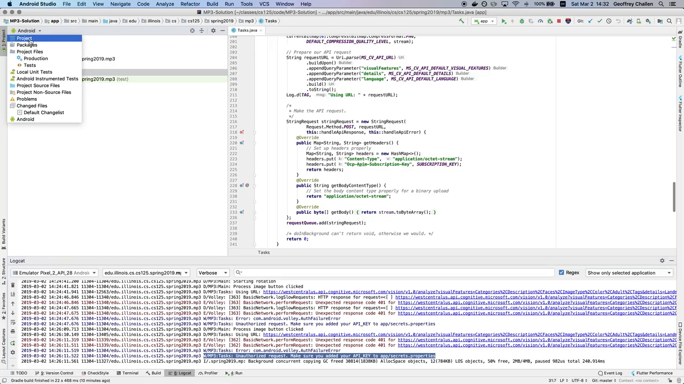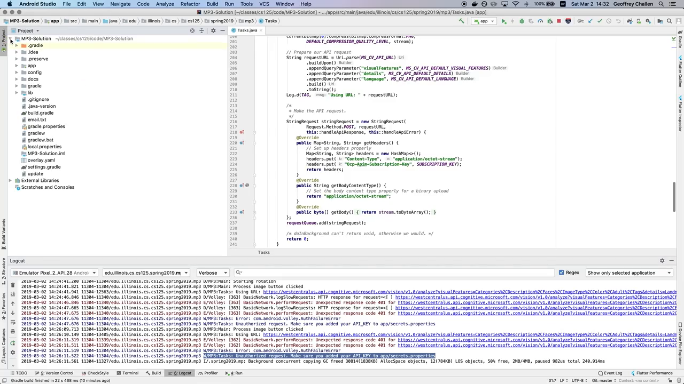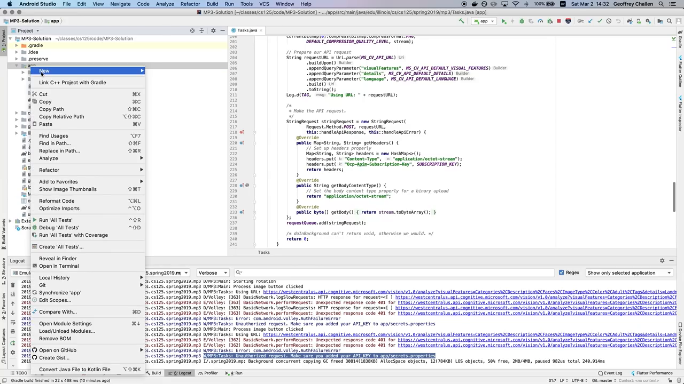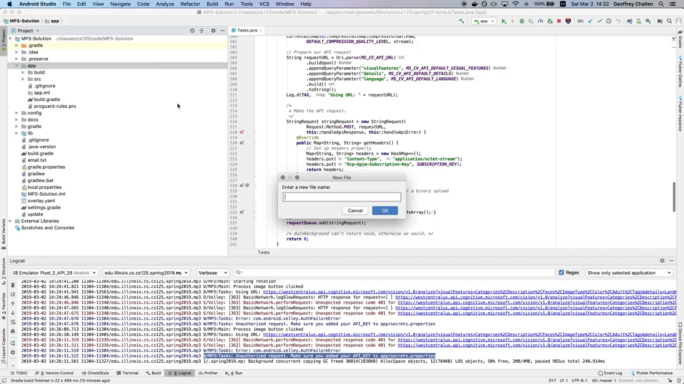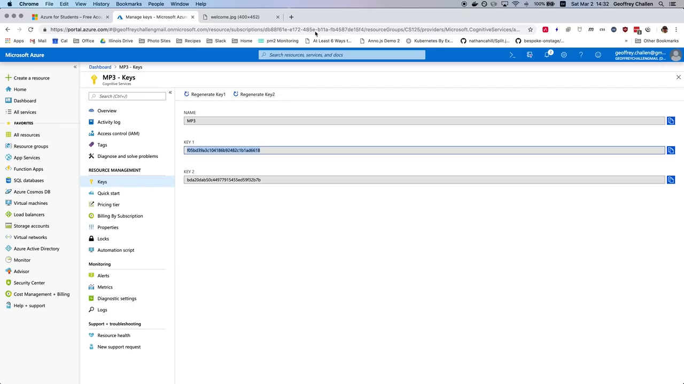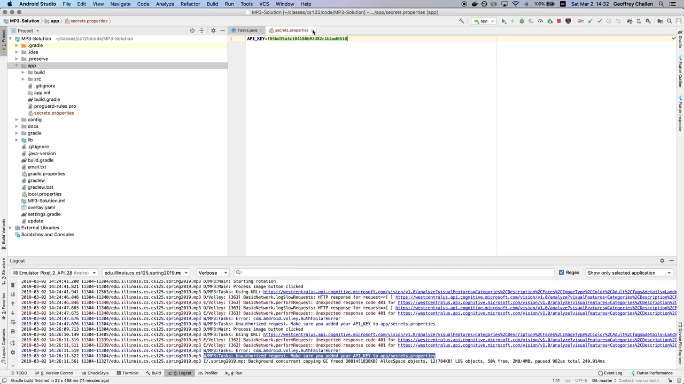So here we're going to go to the project view. I need to switch to that so I can create this file. I'm going into the app directory. I'm going to create a new file. I'm going to call that file secrets.properties. And in that file, I'm going to put just this line. So API key is equal to the key that I retrieved from the Microsoft Cognitive Services API. So I've got this, got that.